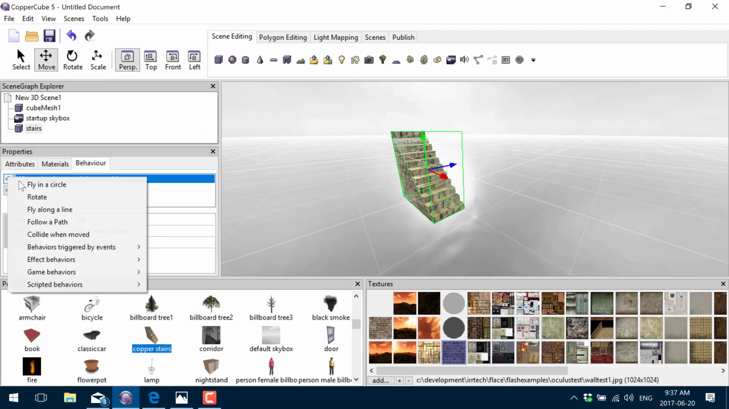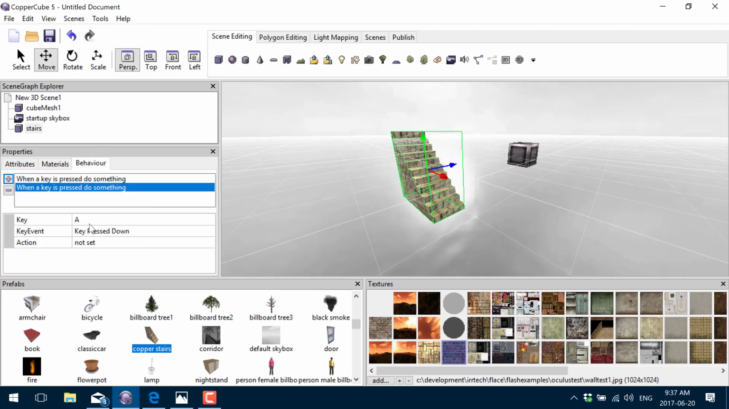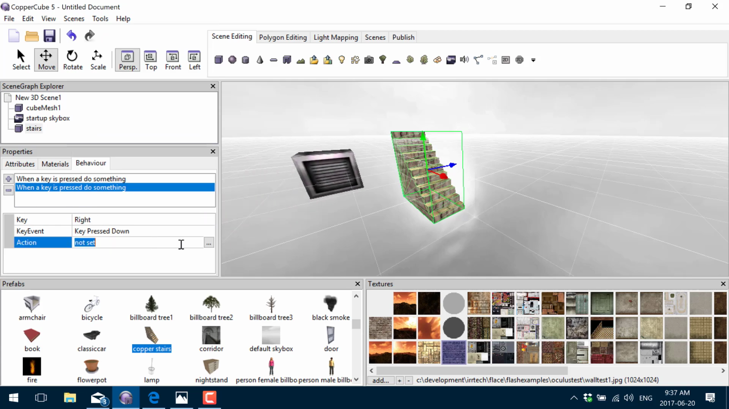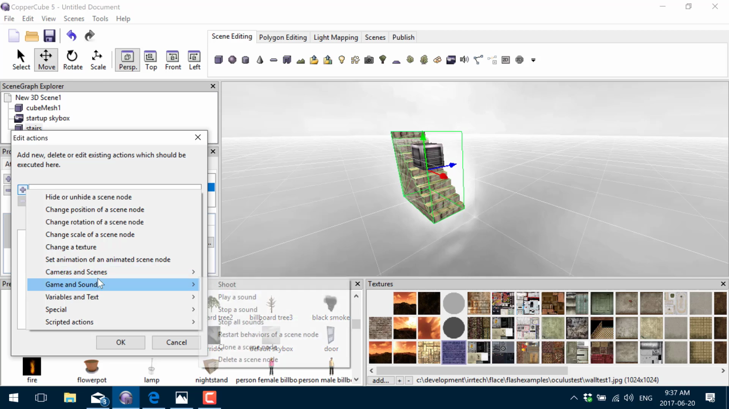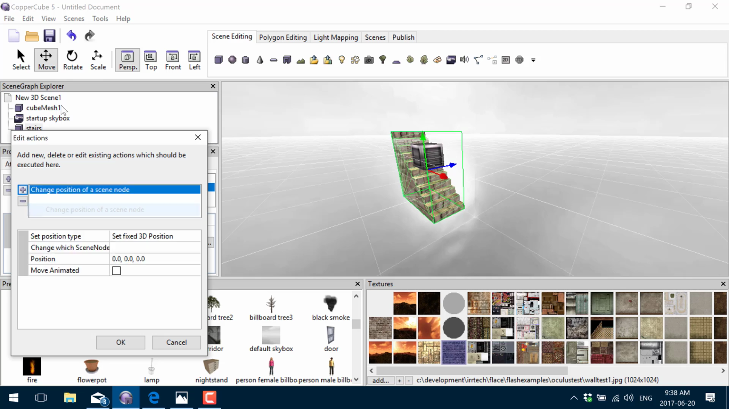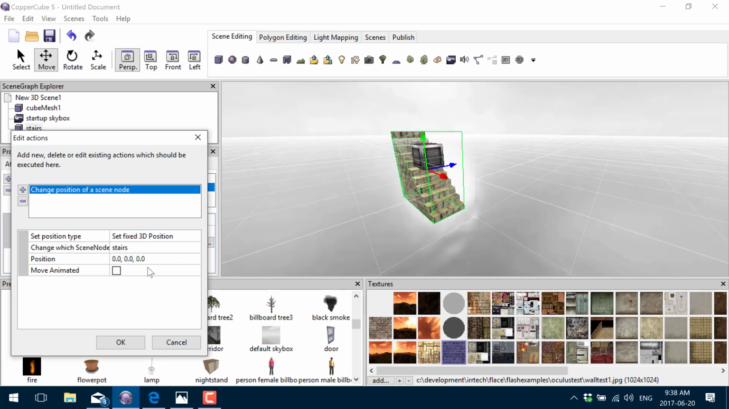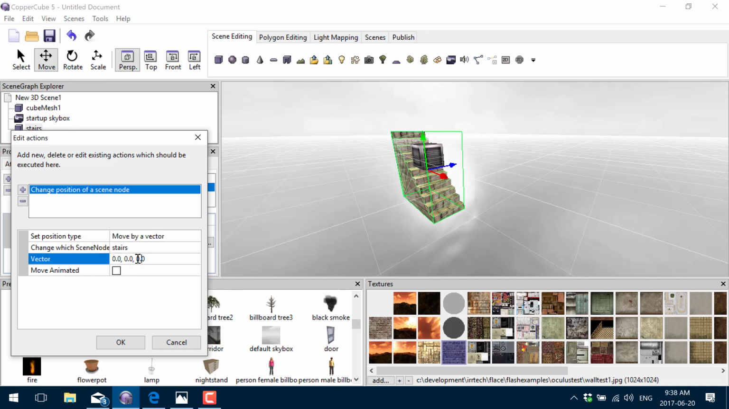And we could just as easily do, say, another action. So behavior: key is pressed. This time we will do right and click. And then here we'll do change the position of the scene node. Once again, select our stairs. And move by vector 1. All right.